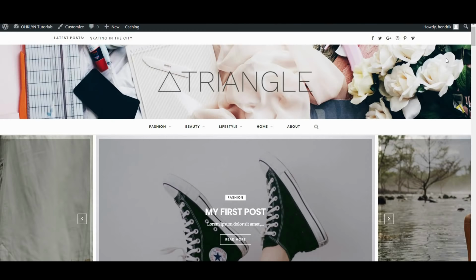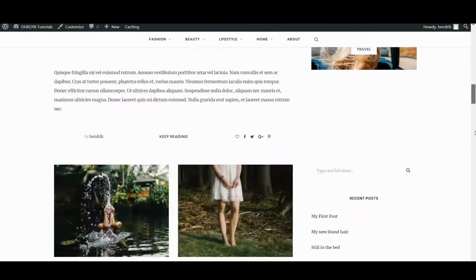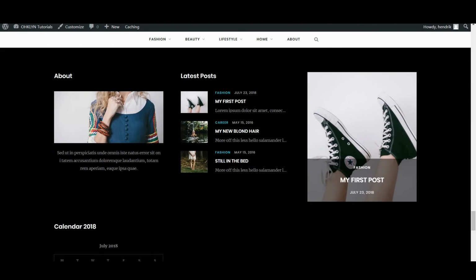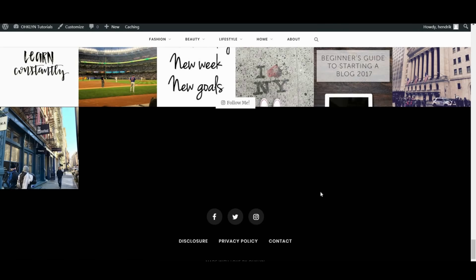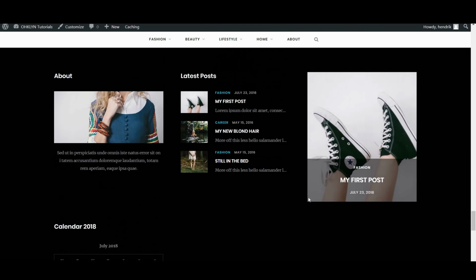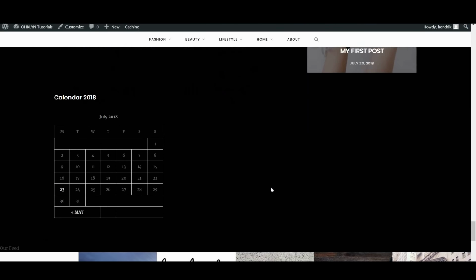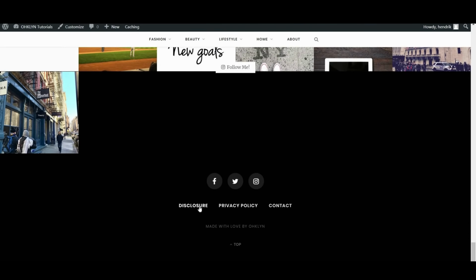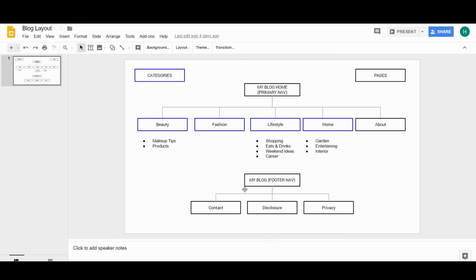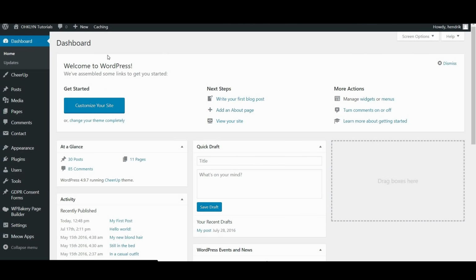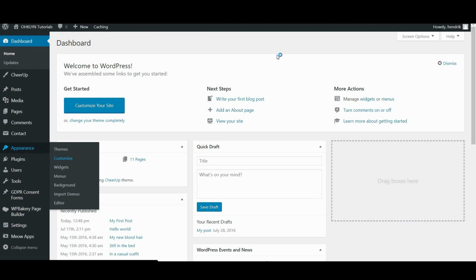There are 3 components to managing the appearance of your footer. These are the upper footer area, lower footer area, and the footer widget areas. Let's explore all 3. First is the lower footer menu. Like the primary navigation we created earlier, you are able to create a footer menu in the same way. As per our original blog sitemap, we want to include a footer menu with links to our contact, disclosure, and privacy pages. To do this, let's open up the Theme Customizer in a new tab.